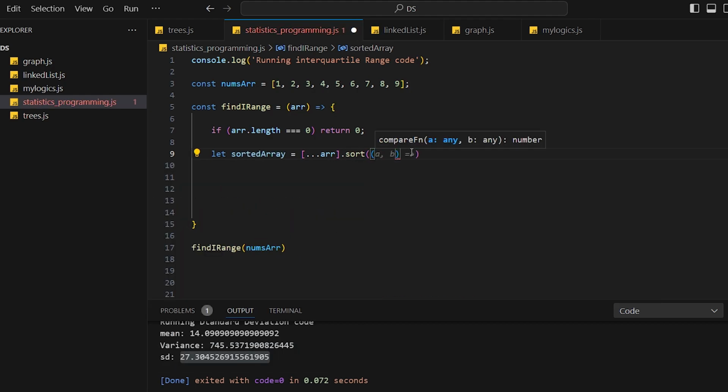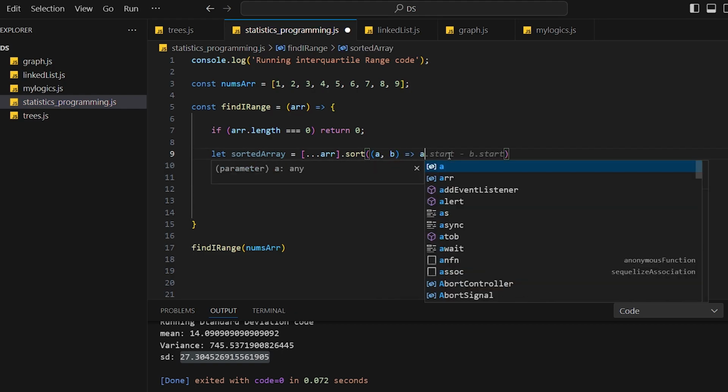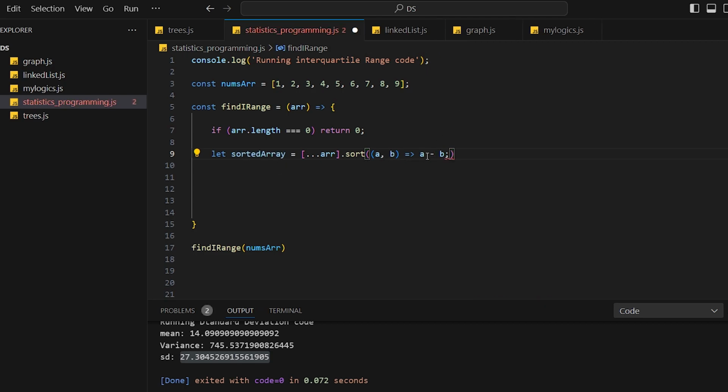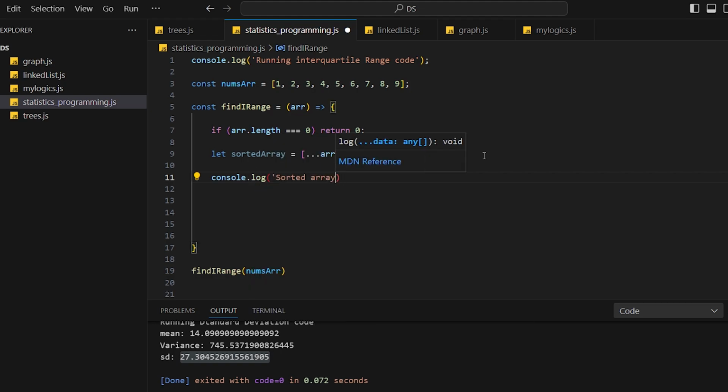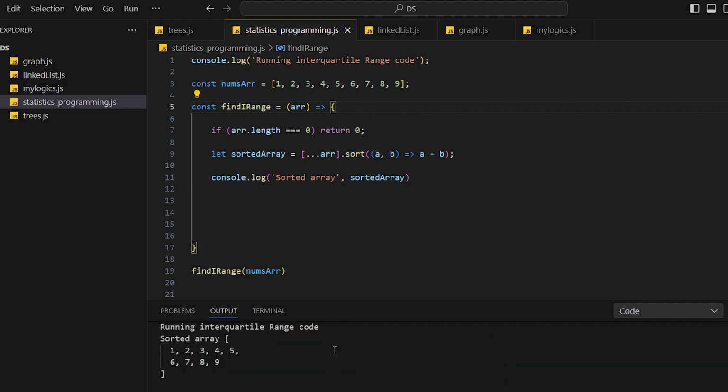This is a JavaScript function that takes two properties, A and B, and compares them, and you return A minus B if you want ascending order. If you want descending order, it would be B minus A. Now we're doing it for ascending order, lowest value up to the highest value. This is the thing that we need. If we console.log this sorted array, let's check it out. See, 1 up to 9, this is our sorted array.